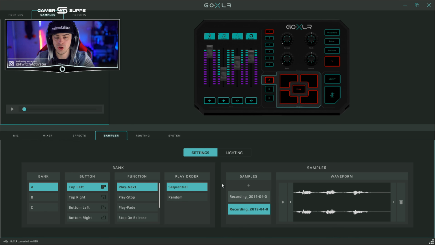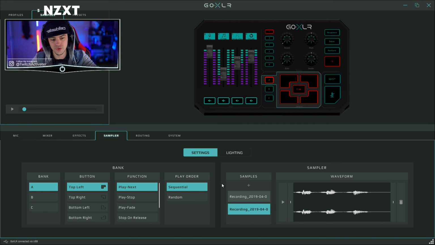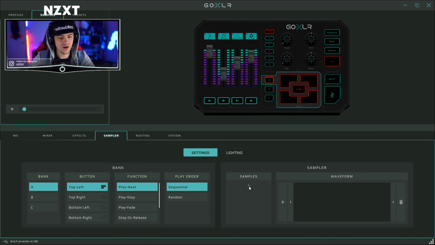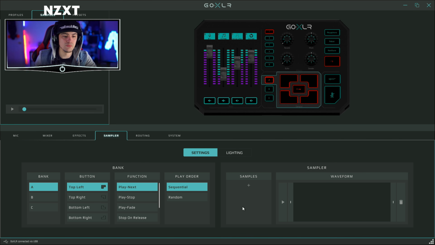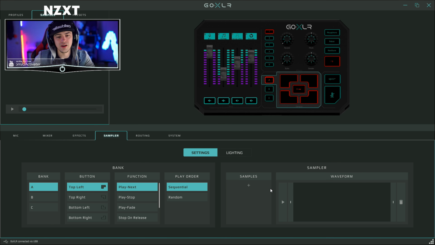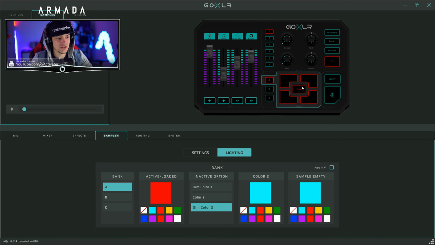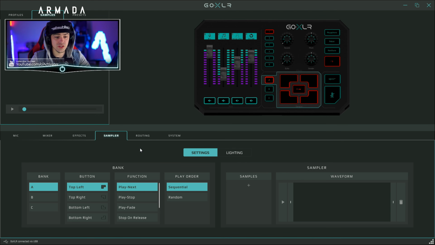I could do a sequential as well, and it'll always go back and forth or go through the playlist of audio tracks. Test, test, test, check, check, check, test, test, test. And let's go ahead and clear that out again. So you can kind of see that you can add multiple samples to the same button if you choose to. Moving on from there, we still have lighting, so you can change the lighting about this thing. We already went over lighting earlier, so you don't really need to see it. So yeah, the samples in a nutshell. There you go. Moving on to routing.